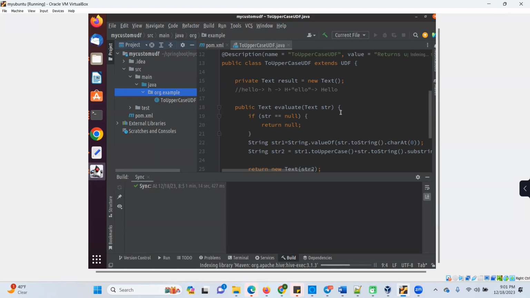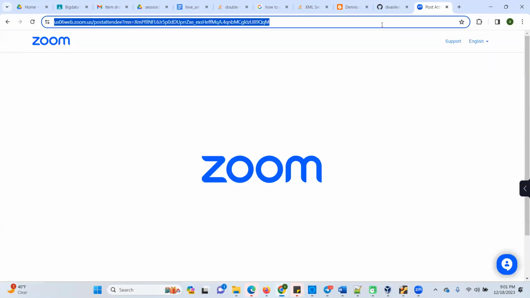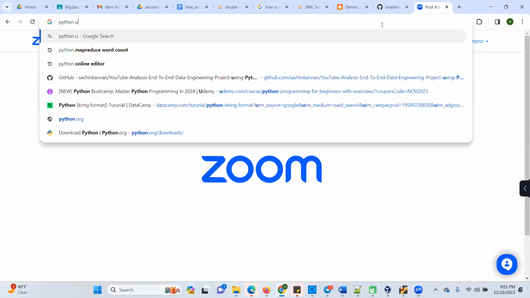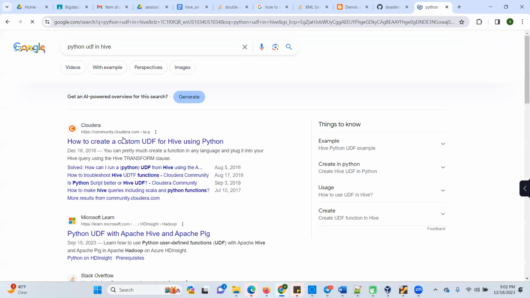By any chance, do you have any notes on the Python functions of the UDF? I have not tried Python UDF much, but Python UDF is there. Okay, are there any blogs? I will show that Python UDF. If you paste a link related to that, it will be helpful.